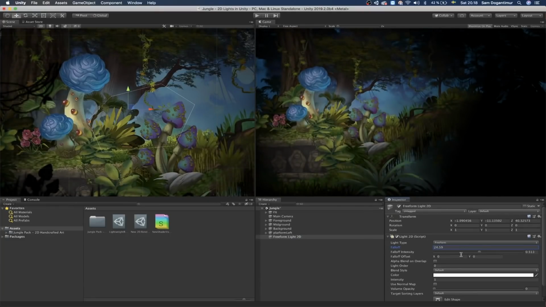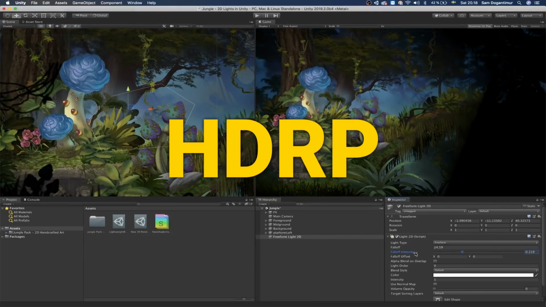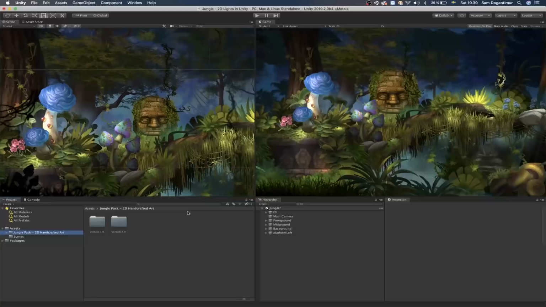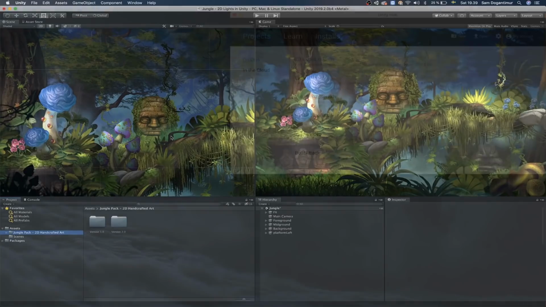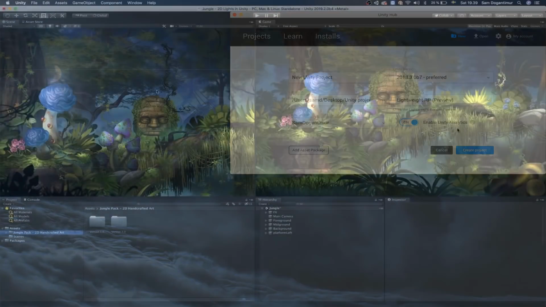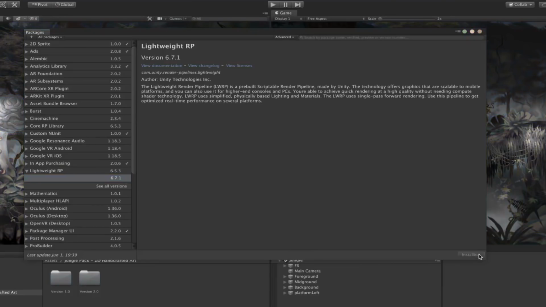And just for your information, the other template is called High Definition Render Pipeline, or HDRP for short, which you might have heard of before. However, HDRP is more desktop and high quality console game oriented, so that won't be very interesting for you when you make 2D games. In order to get started with the Lightweight Render Pipeline, you need to install it into your project. So if you don't have a project right now, you can either pick it when you create a new project using Unity Hub, or if you do have a project already, you can open up the Package Manager and install it into your project.